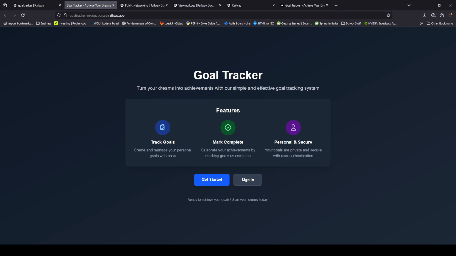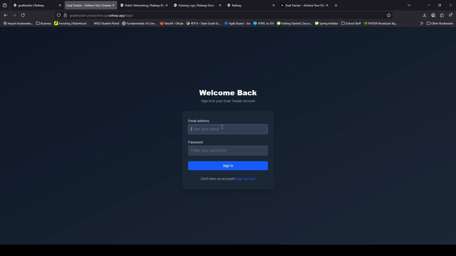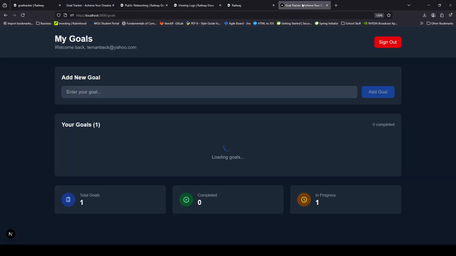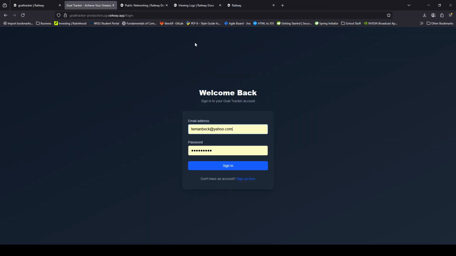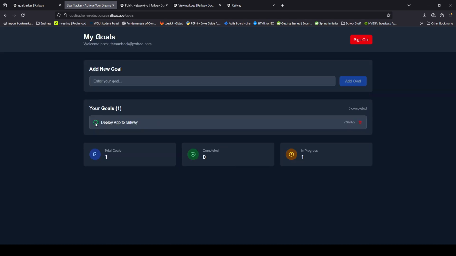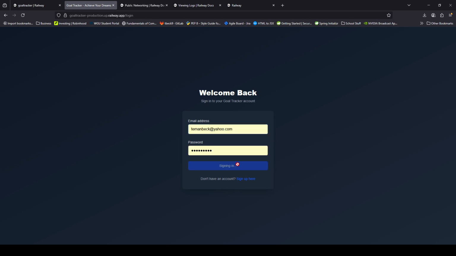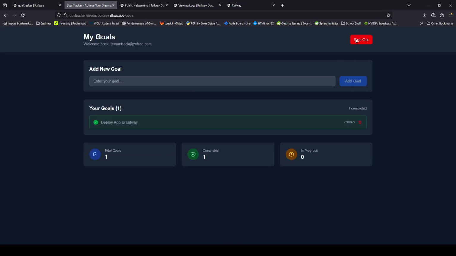But as you can see, our project is online currently, and we can actually sign in using our information that we made in our localhost because it is attached to the same database. So we can sign in. We can see that now we deployed our app on Railway, so we can check that off. We can sign out. We can come back to it and sign in, and we can see that our status and everything updated.